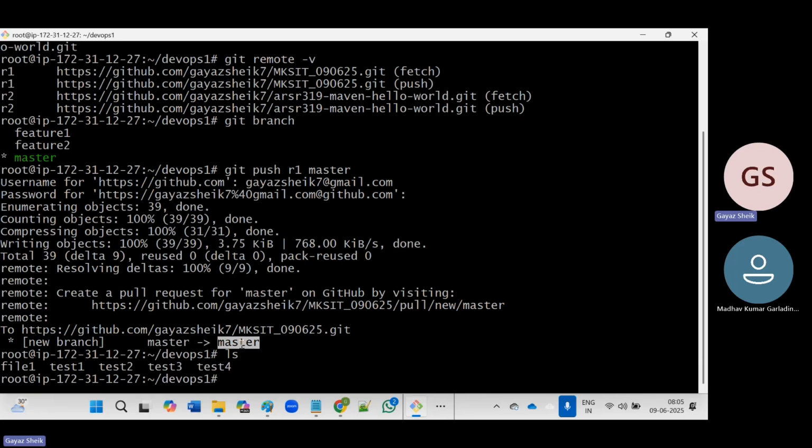Always the code changes will happen on the feature branch. On the feature branch only we are going to push the changes, and after pushing the changes to the feature branch, we are going to create the pull request to merge our feature branch with the master branch. That is what is going to happen in real time. We are not going to push the changes directly into the master branch.